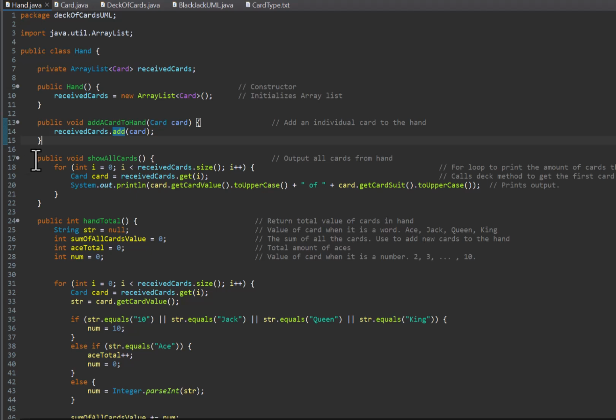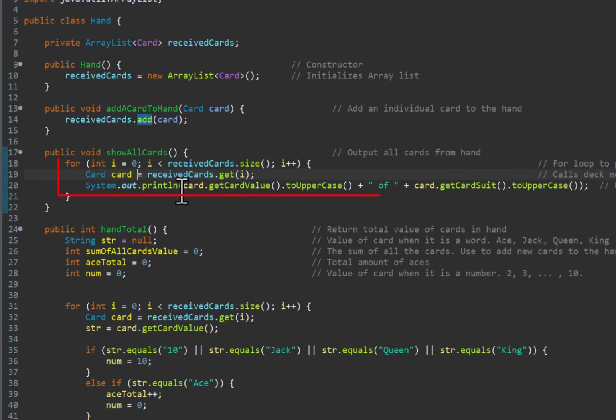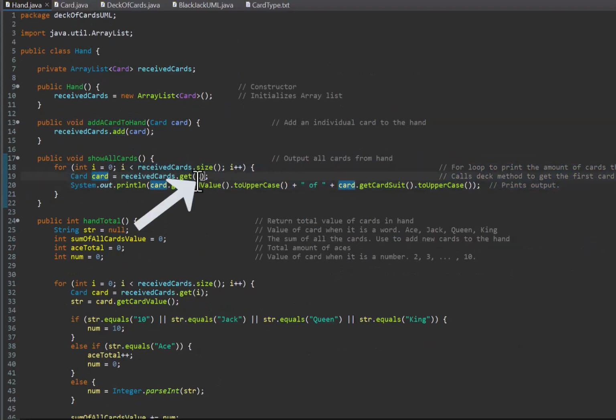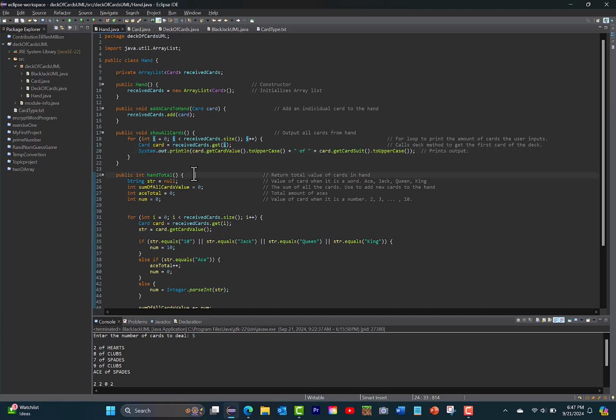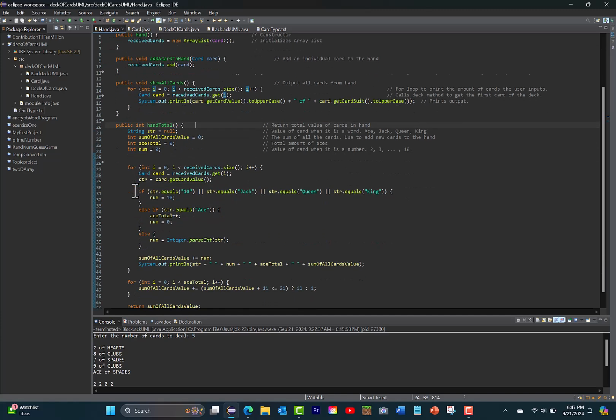Next, we have the show all cards method, which outputs all the cards from the hand, which is representing when a player in a blackjack game flips his cards to make them visible on the table. We have a for loop which iterates through all the elements, gets each card at the ith position, and prints the card in the format card value of and card suit. Okay, that was the first part. Now let me run you through the rest.